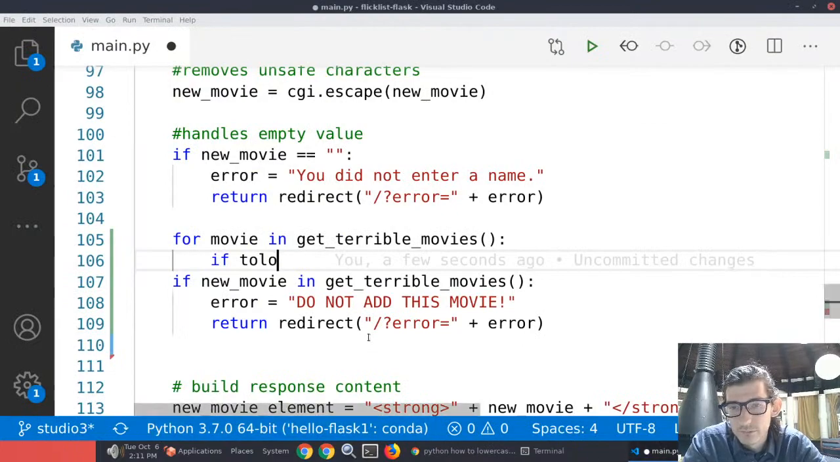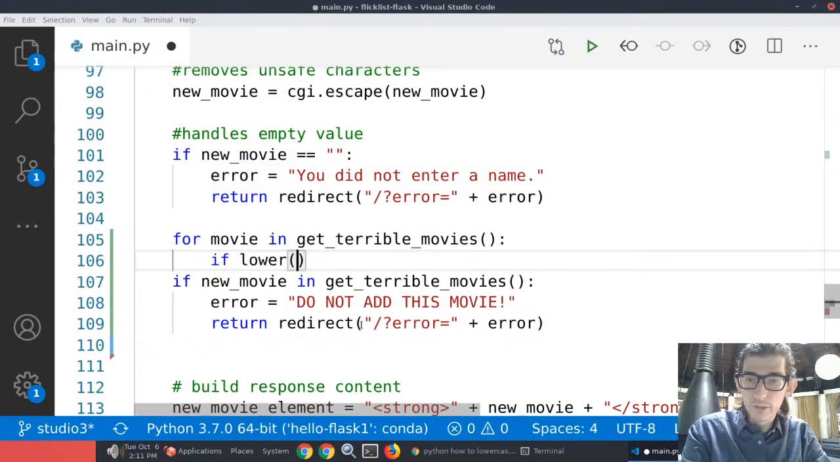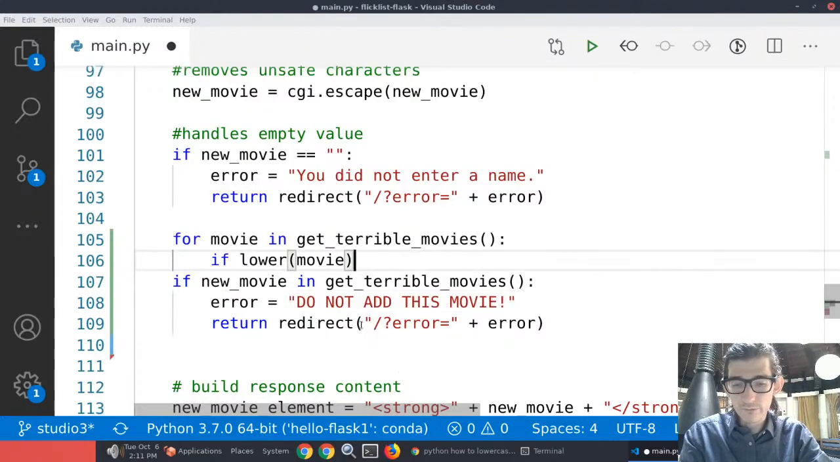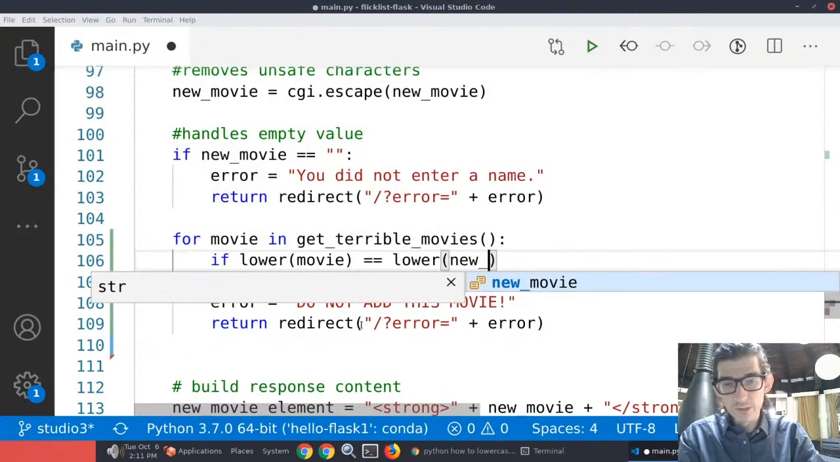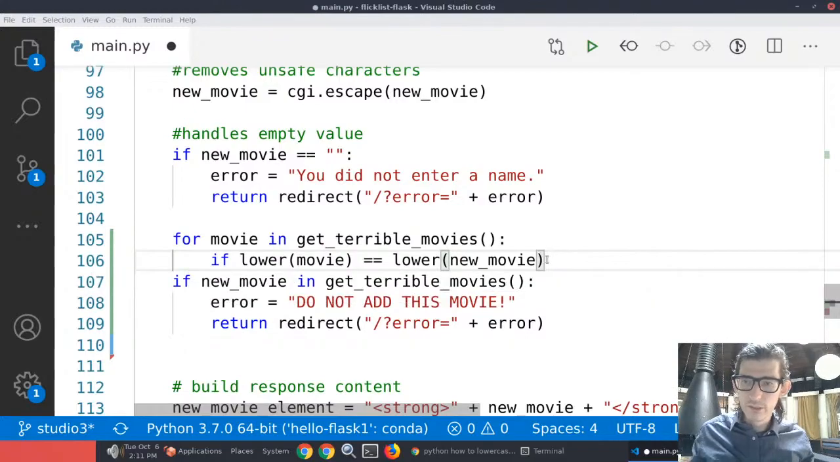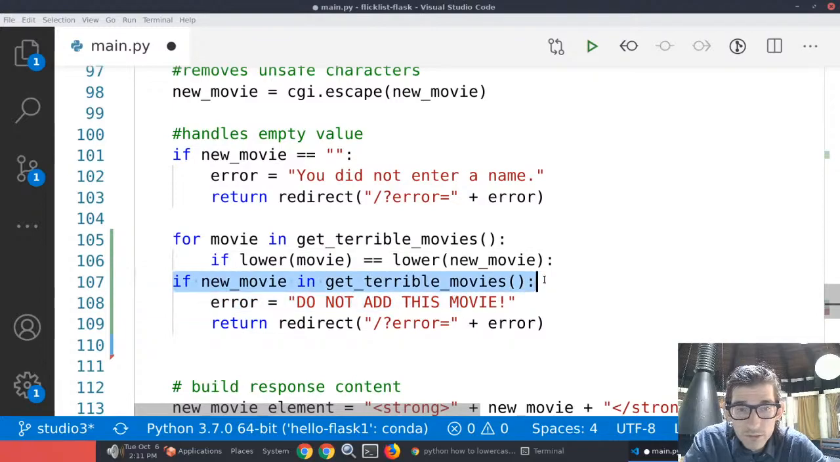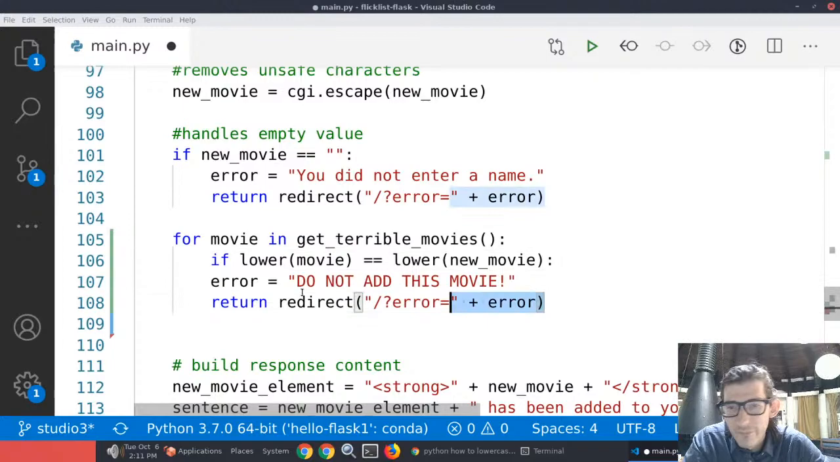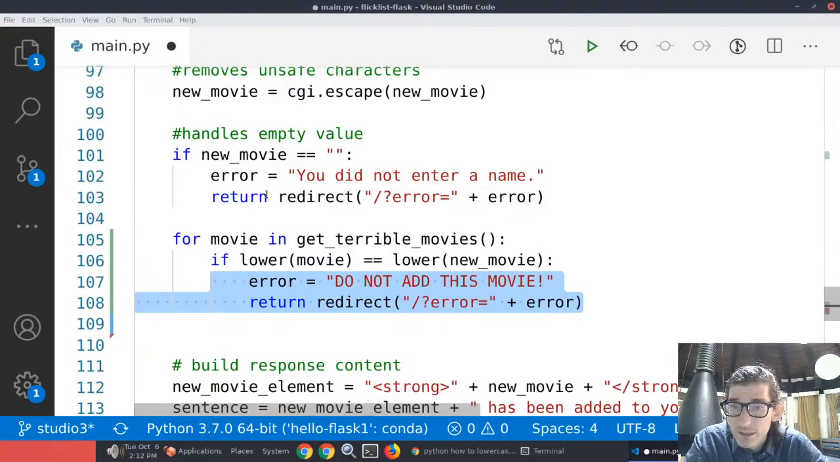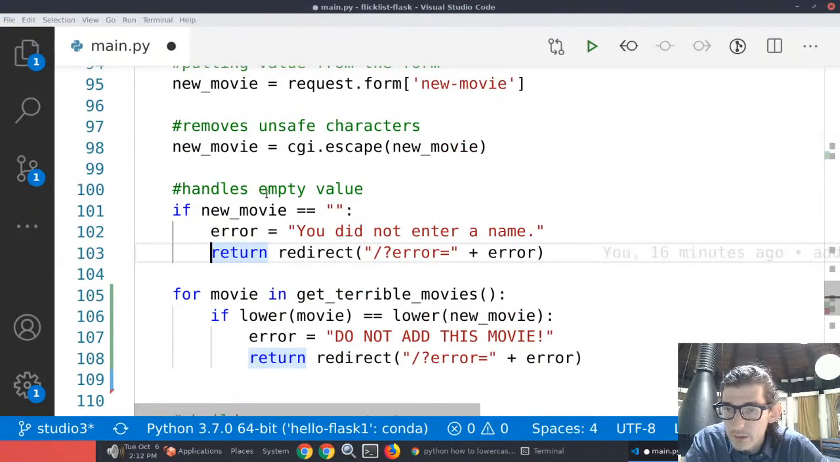Okay. We want to lower the movie from the list, so that'll convert it to lowercase, and then compare that to the value in new movie, which is the value they typed in. So we're going to take both values, and they could be in any case, and then we will lowercase both of them, and then that's what we'll compare. All right. So that way you can't sneak it in. All right, and I think there shouldn't be a problem. Okay, let's see if that works.